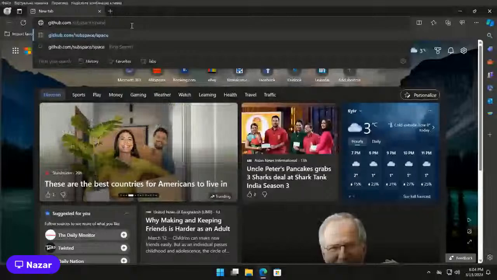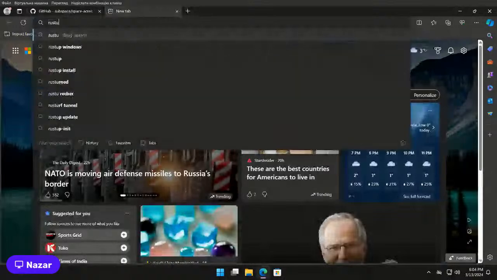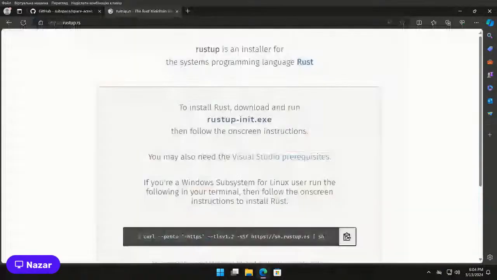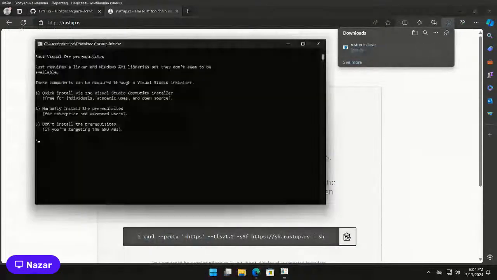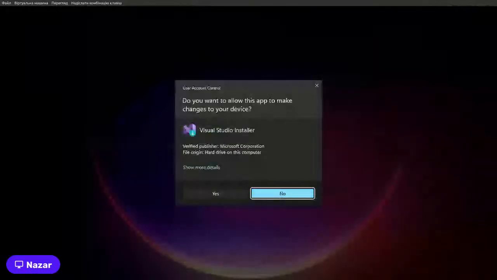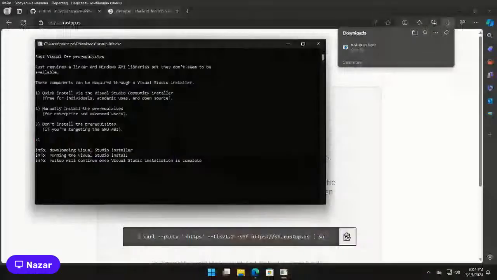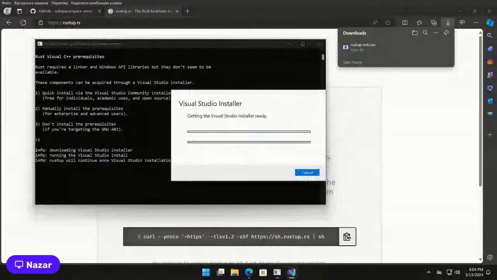First of all, we will go to the Space Acres repository, and we will also need Rust, so we can just go to rust-lang.org. We will download this exe file, and we will start installing. It says that we don't have Visual Studio installed, of course. It suggests installing it, so we'll just pick one, and yes. Let it do its thing. Continue. It will do some downloads and installation.